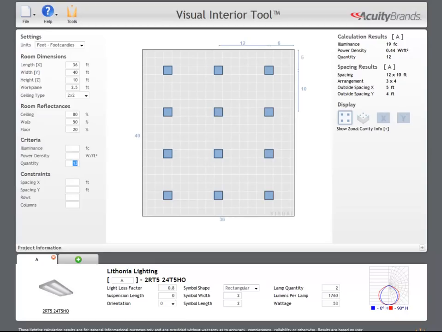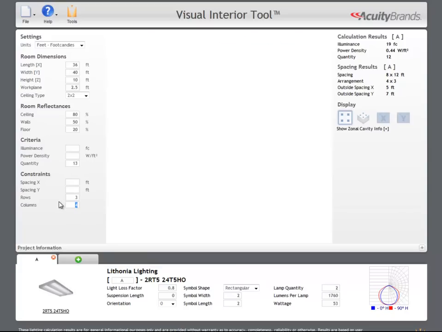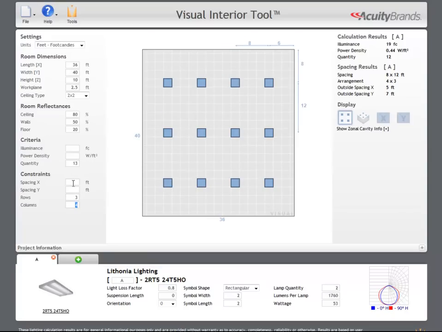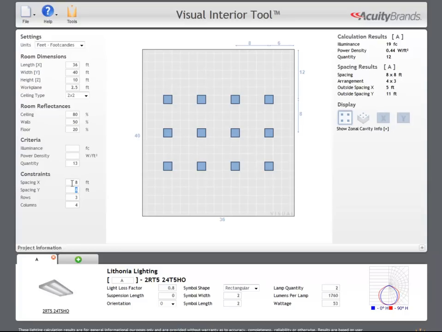Using the constraints section below the criteria, we can specify specific row and column quantities, allowing more control over the layout. You can also constrain row and column spacing to meet your needs.